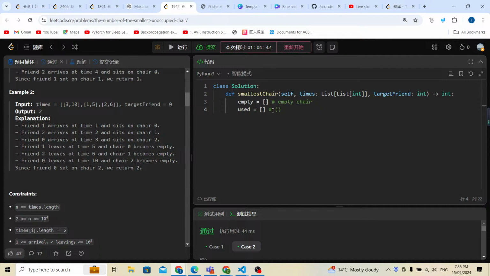And inside the used heap, basically, it will be a leaving time, because I need to know at which time I'm going to leave. If I leave, I would put it inside the empty heap. So it's going to be a leave time and the friend ID. So I'm going to use the index. So it's going to be a leave time and index, because the index is the ID for the friend. Yeah. So let me just start the program.